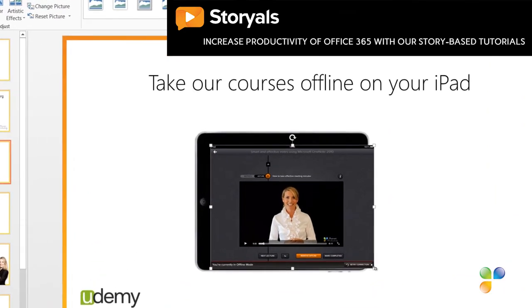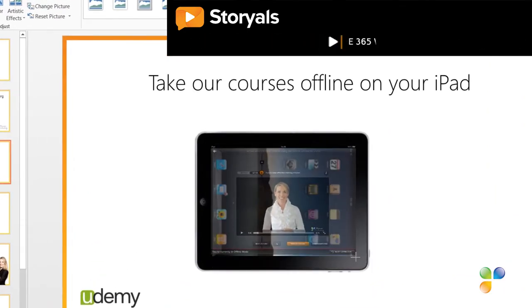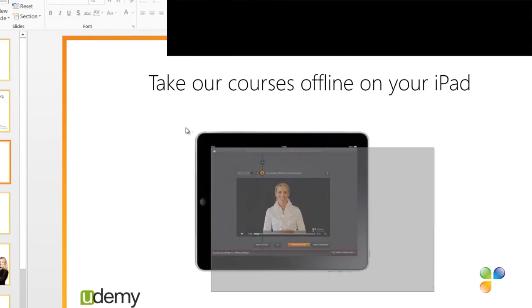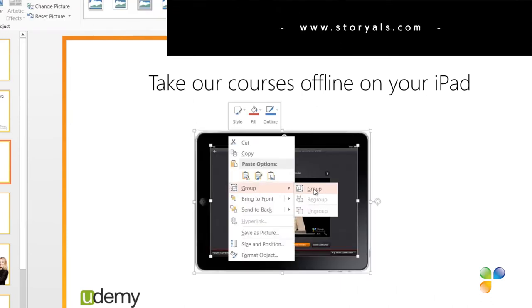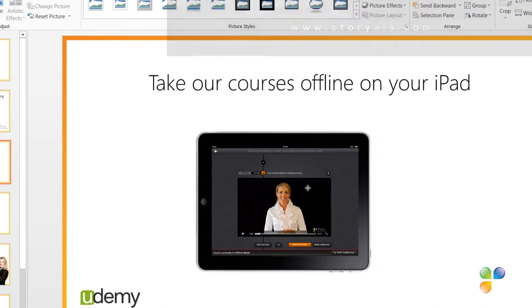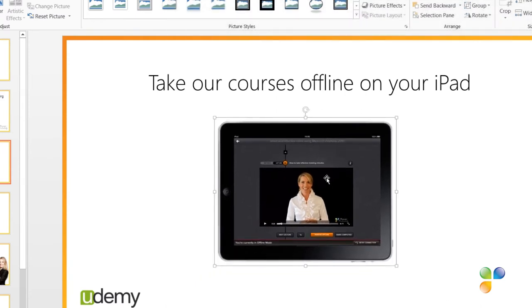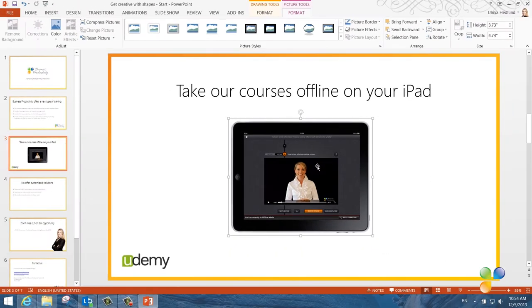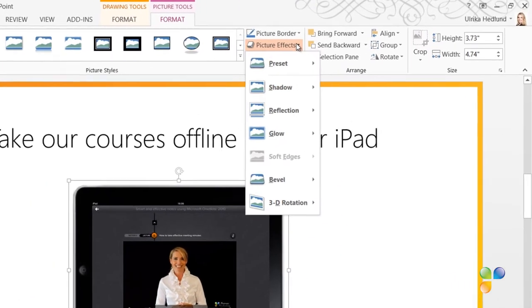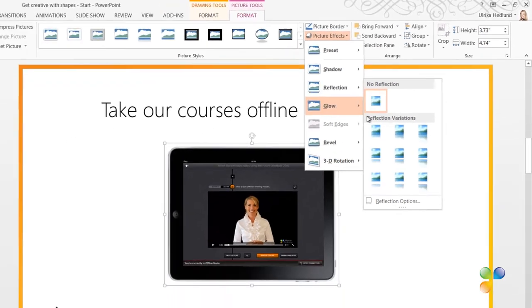I'll fit my screenshot into the picture of the iPad, mark both objects, right-click, and select to group them into one single object. Then I'll just reposition the image a bit. Now I want to add a reflection effect. To add a reflection to an object, mark the object so that the Picture Tools appear. Click Picture Effects and then select Reflection.